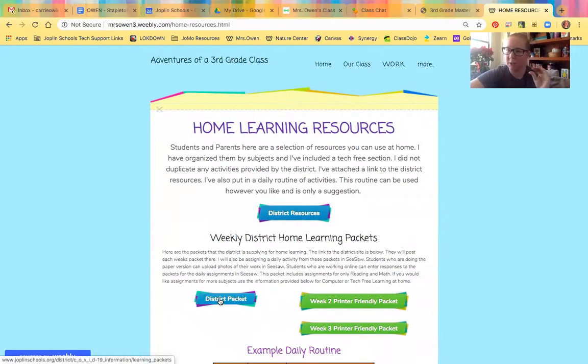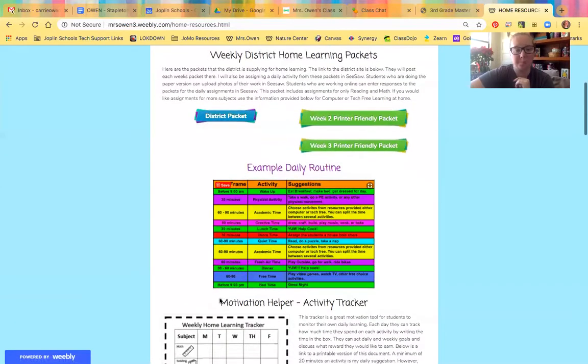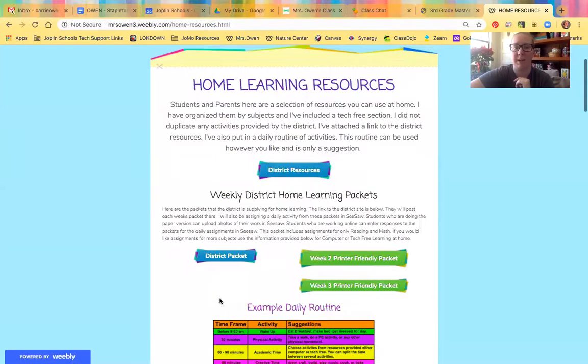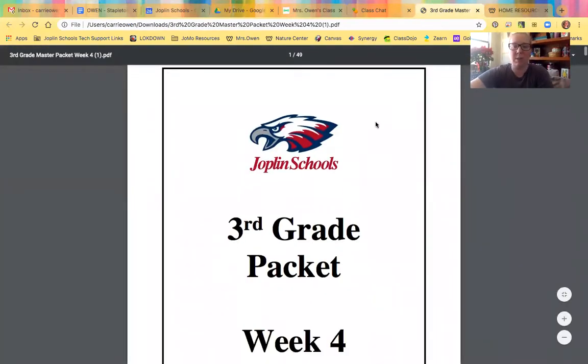Week 4 was a little more condensed than weeks 2 and 3, so I am using the exact packet that the district printed out for you to print, or if you're picking up a printed packet at school, this is what the district is printing out. So if you need to get the packet, it's here. All right, I'm gonna hop over to the packet so you can see it.